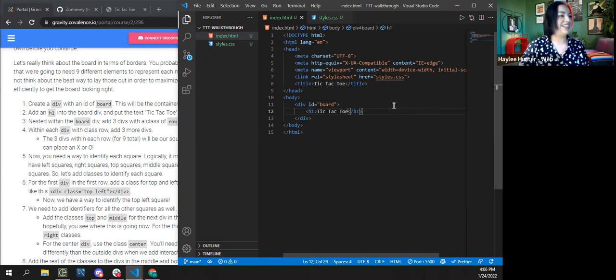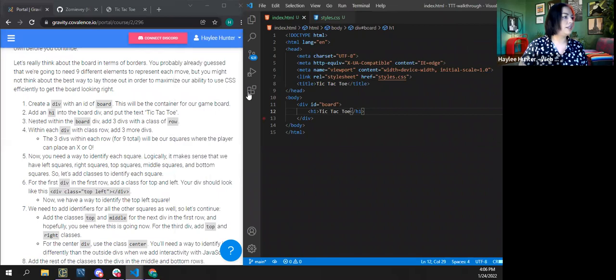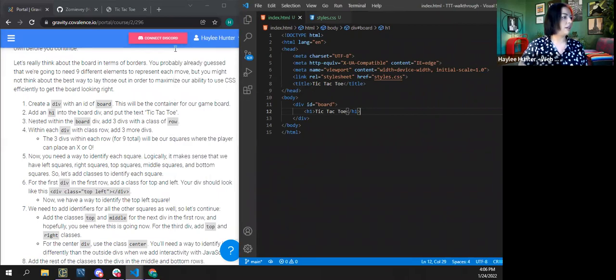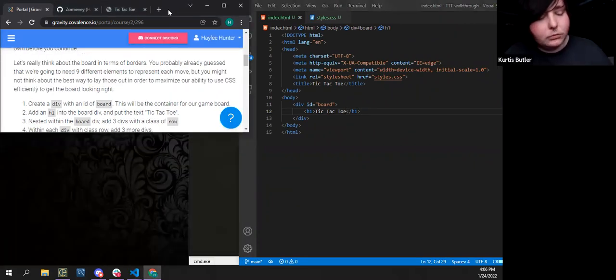Okay, and then it's asking us to... is the screen okay? Can y'all see everything okay? Yeah, looks good. Could you explain why you use the ID board?